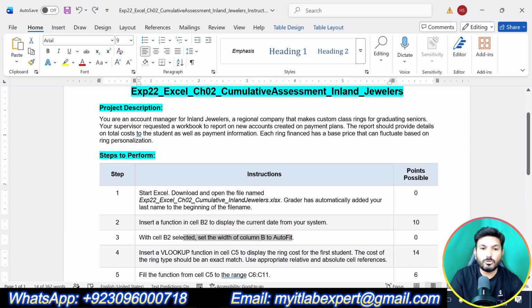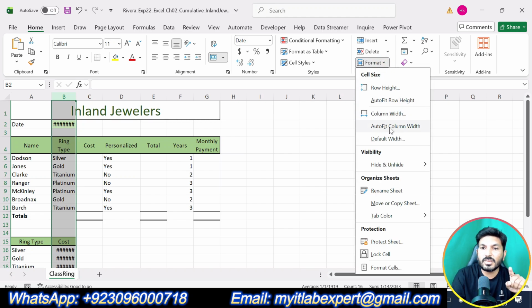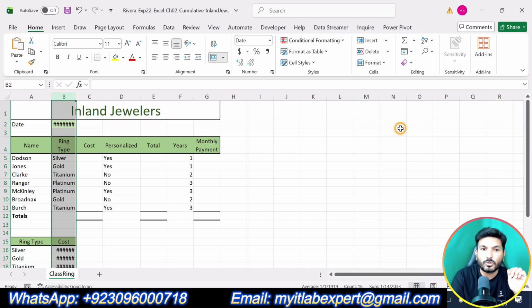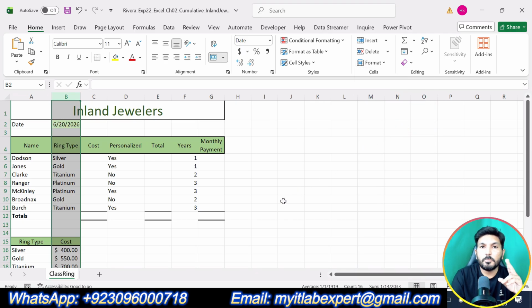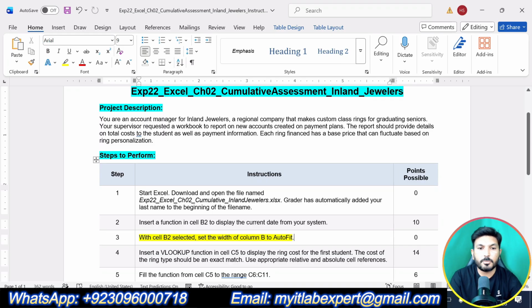Okay, now let's move to step number 3. Step number 3 says, with cell B2 selected, set the width of column B to AutoFit. So select column B, go to the Home tab, then in the Cells section you can see Format, click this arrow, and here you can see AutoFit Column Width. Okay, so we have made the column B width AutoFit. Now you can see the whole date in cell B2 easily. Okay, so that is all about step number 3.